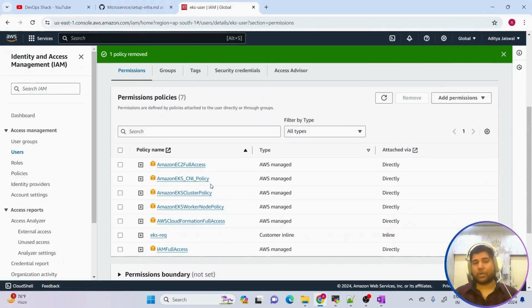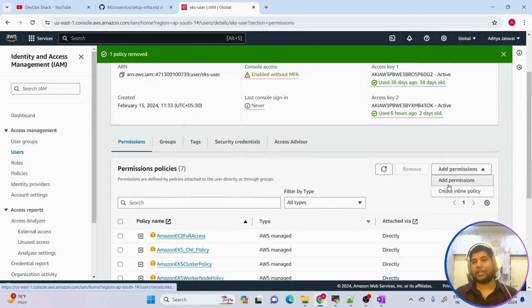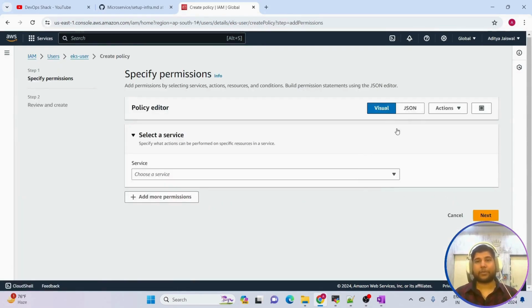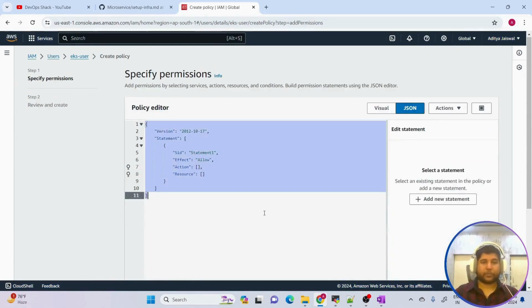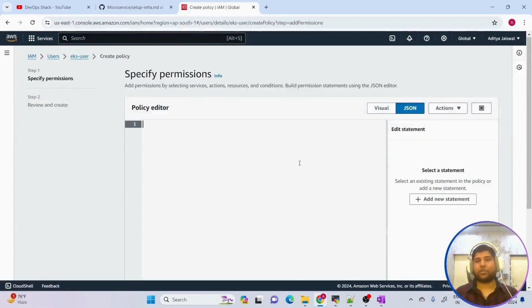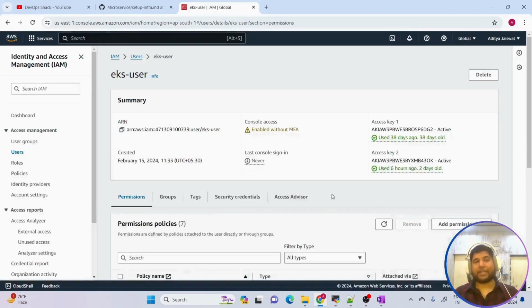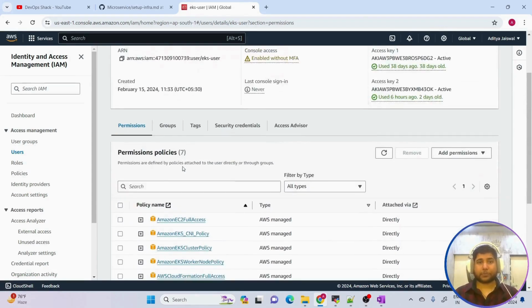In case those of you who are not able to understand how we are going to add the JSON file, you can simply click on add permissions, create inline policy. Click on JSON, remove everything in here, and simply copy this part and save it, and you just need to give it a name. Since I already have that, I'm not going to do it again. So this is good.